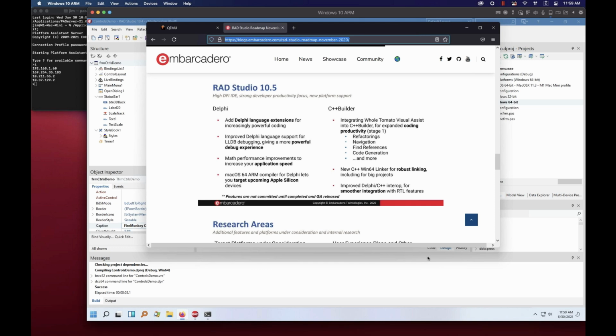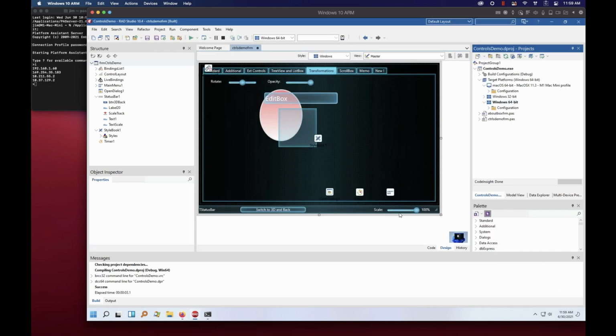Trying to go through the questions here. There's a question about the scale functionality I was showing earlier. There is a scale by in VCL. I've used it before. It is a little bit different than the scale in FireMonkey, but you can do something similar for that.